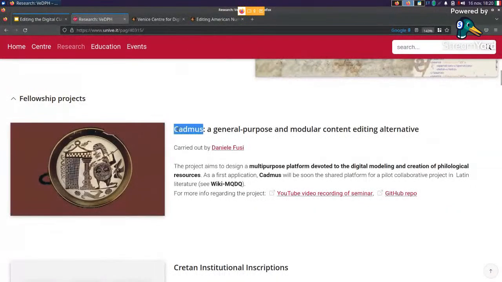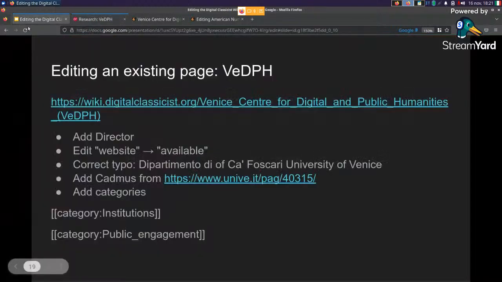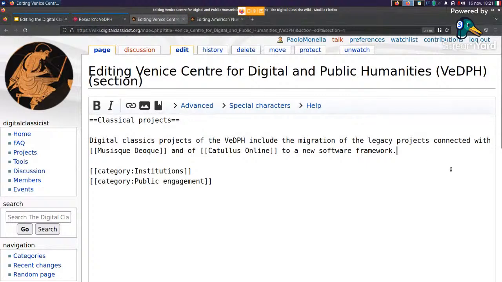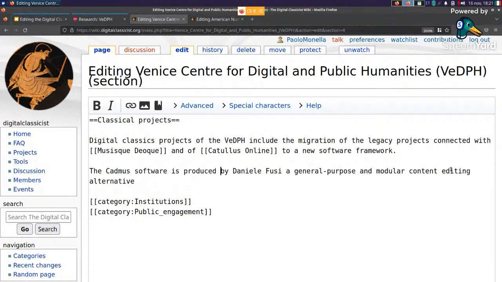Fellowship projects. Cadmus is a software to model and create complex digital humanities data in research projects. So I copy and paste and edit classical projects. So this is information that comes from a source. So I'm mentioning Musisque Deoque, the Cadmus software is produced by Daniele Fusi, is developed.